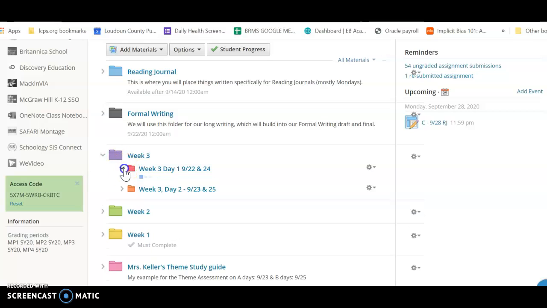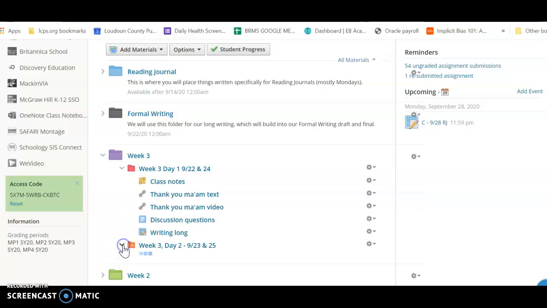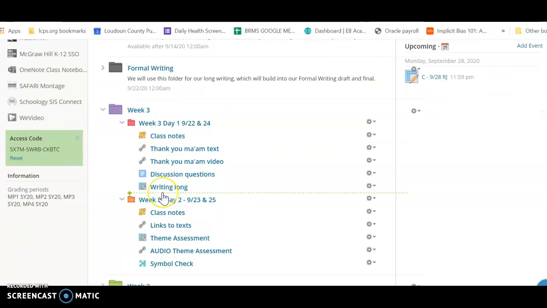If you click on this week, for both days you will see class notes that we went over in class, and then there will be an assignment. So on Tuesday for A Day and Thursday for B Day, there was a writing long assignment. We listened or read, Thank You Ma'am, and then there was an assignment for the students to do during Learning Lab. That was an assessment, and it needed to be turned in to be graded.